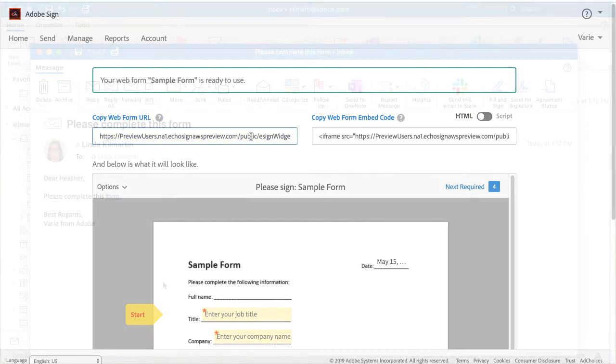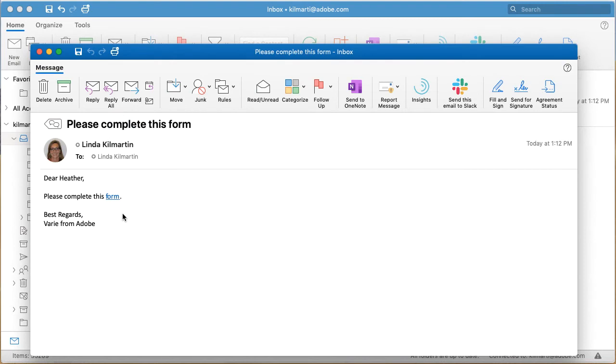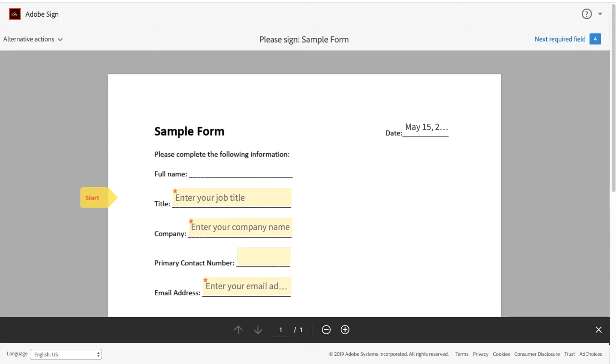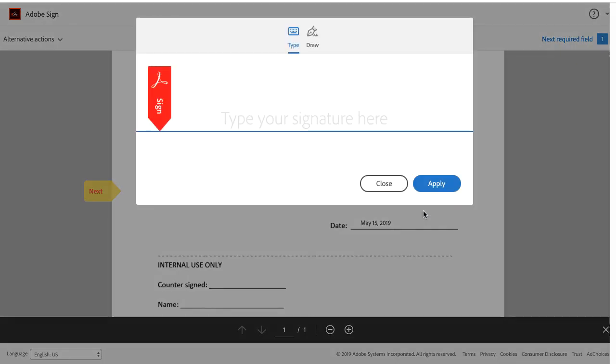So here's an email with that hosted URL behind this hyperlink. And this has been sent to Heather, who I want to have sign and complete this form. She just has to click on the URL in the email and then complete the form. So you'll see a couple of these fields have auto-populated with the date. So Heather just has to fill out her title, her company name, phone number, email address, and sign the document.